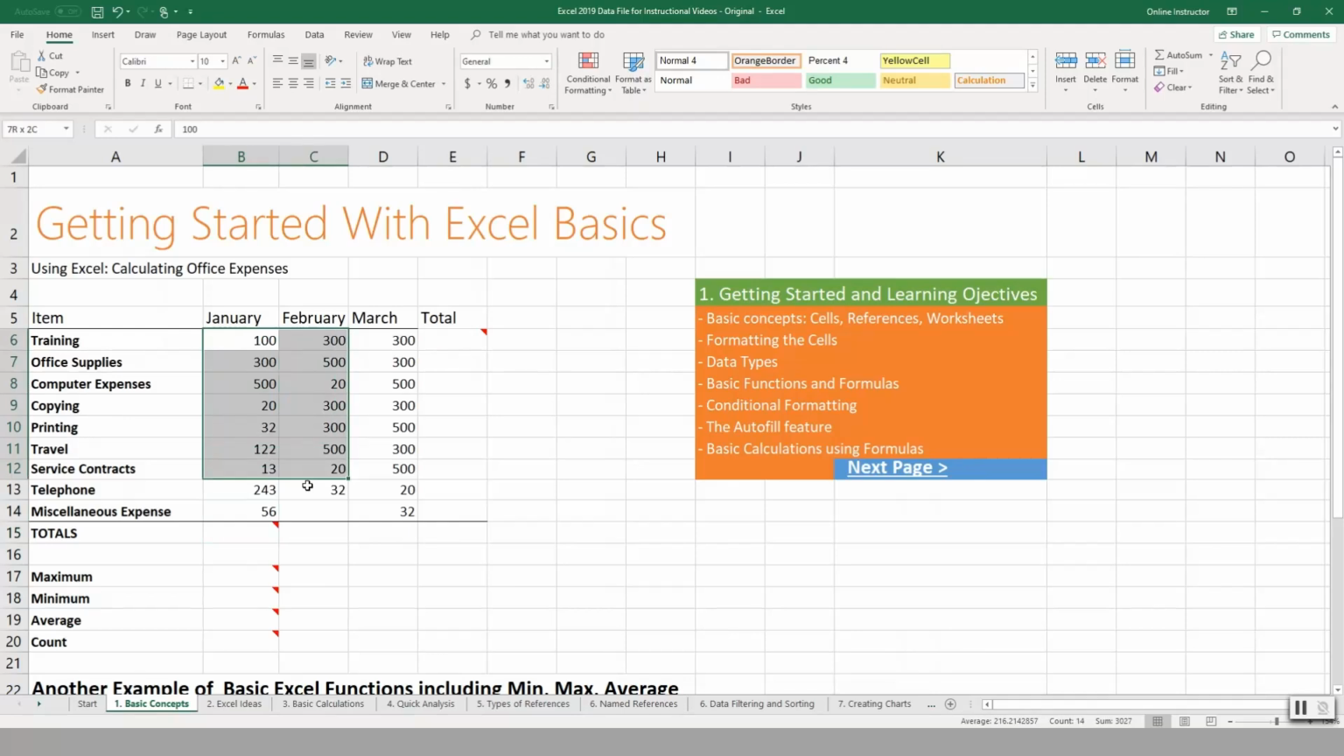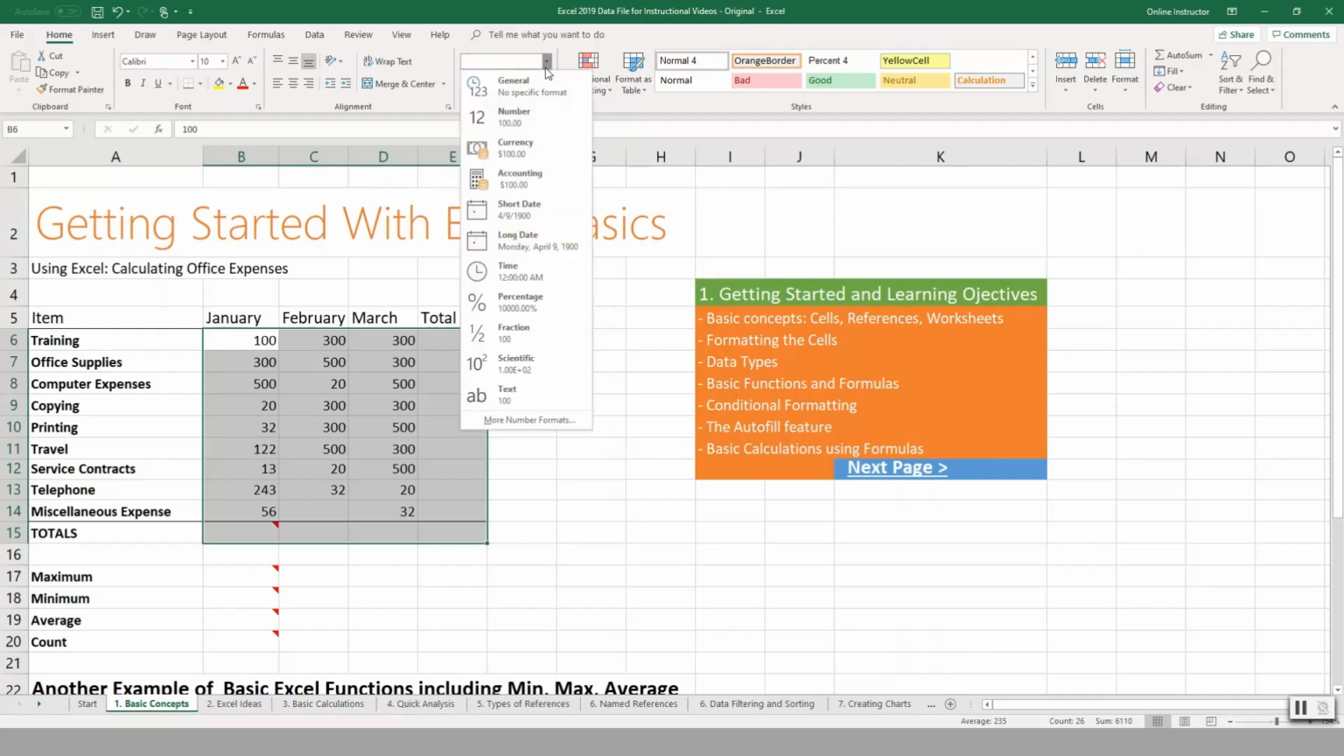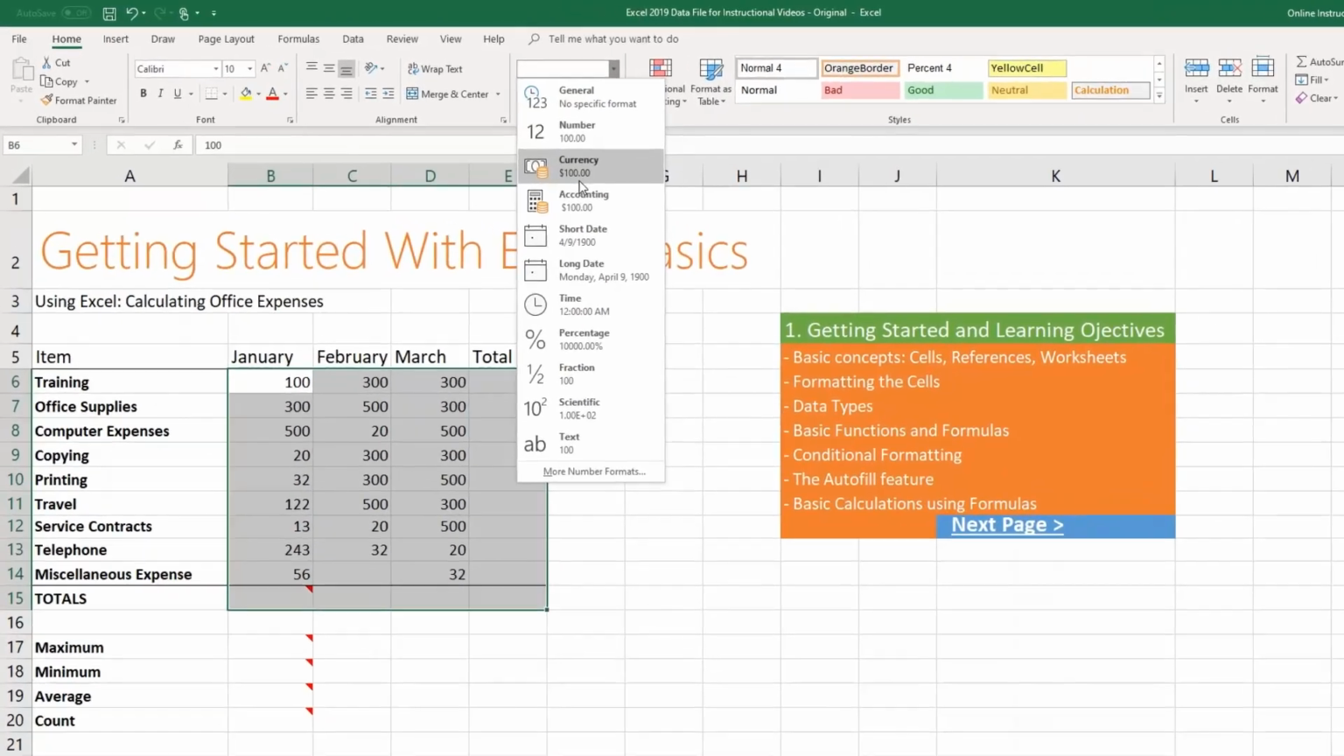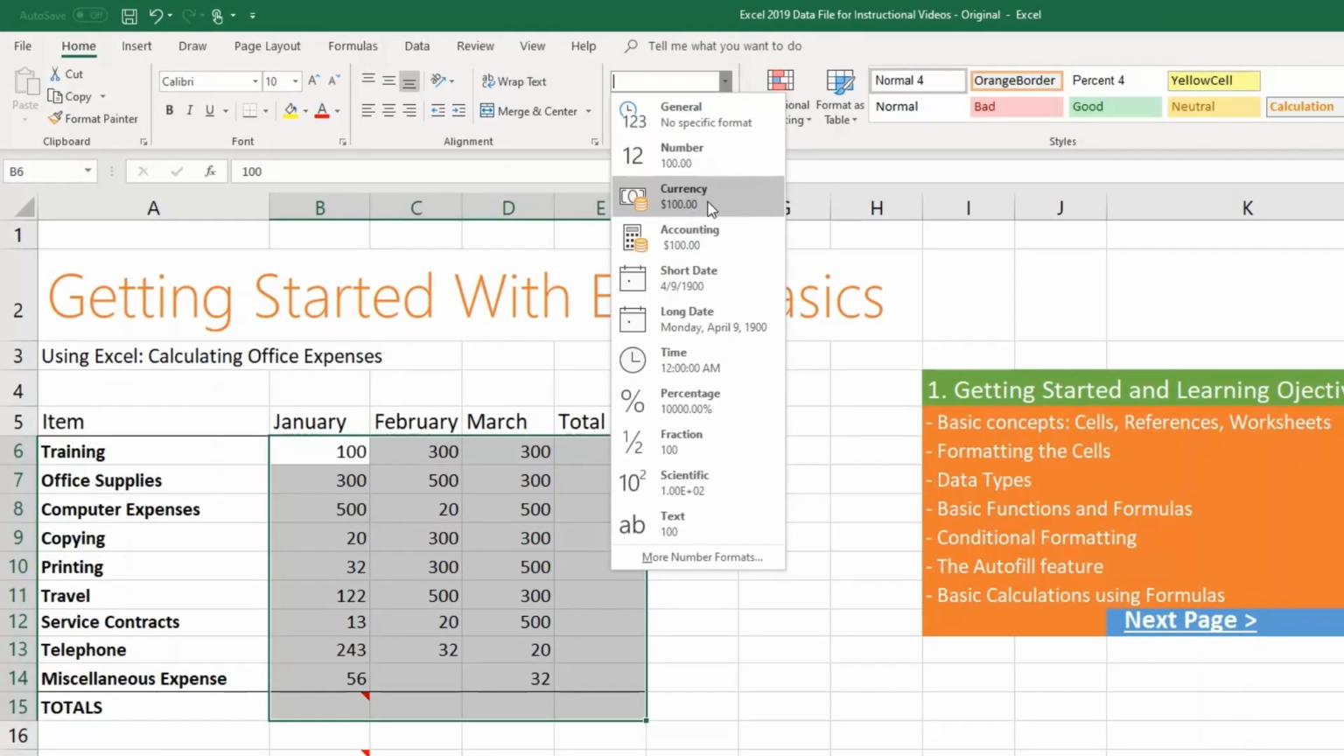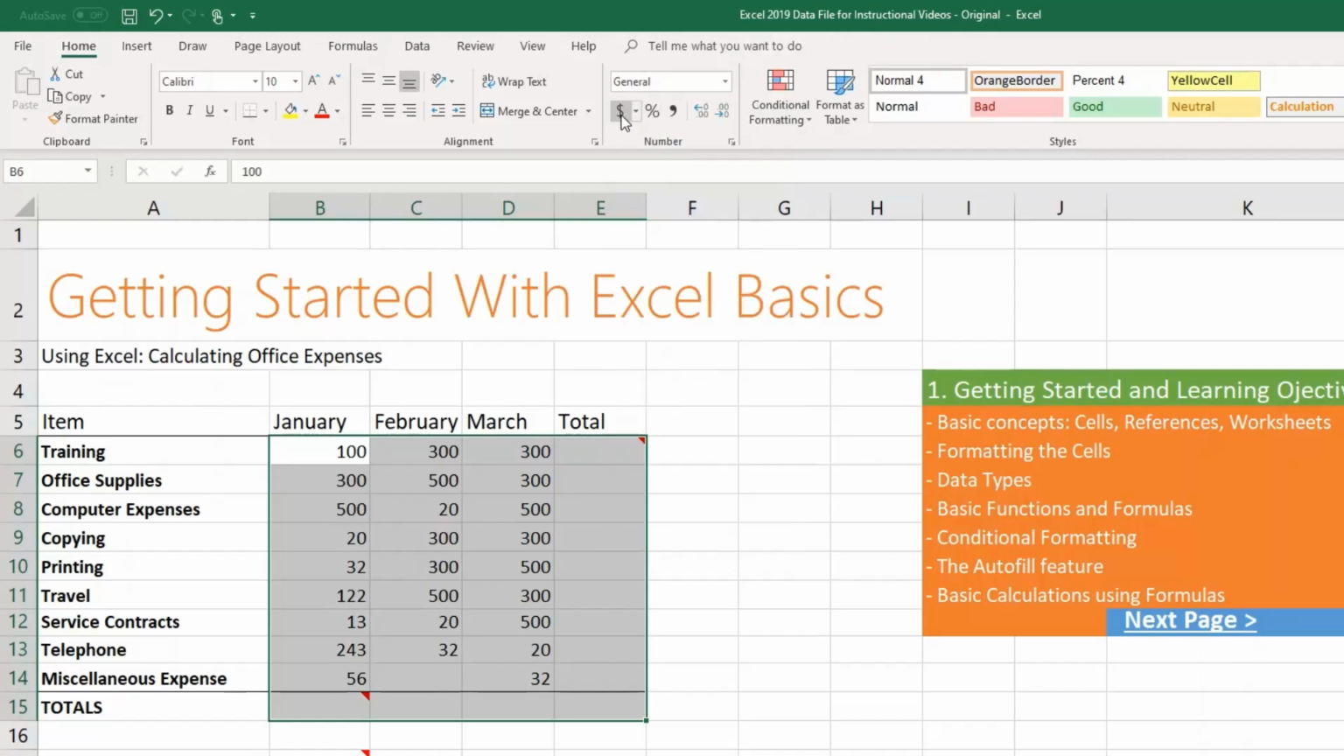First, we want to format these as currency. We simply select those specific cells, go up here under the number grouping, and then click on the drop down and we choose currency. Currency is going to put that dollar sign in front of it and the 2 decimal points. You can do it from here, or you can click on this dollar amount in here. If you're using various other currencies, you can pick those in here.